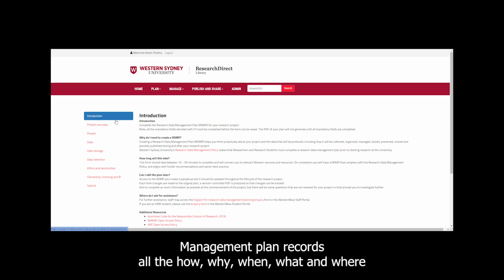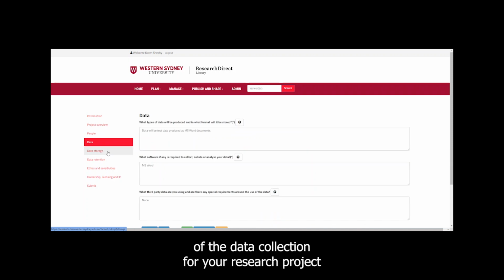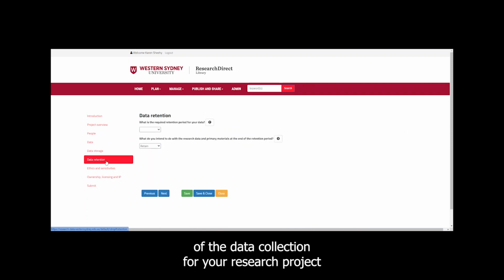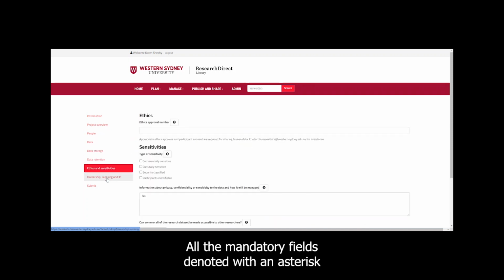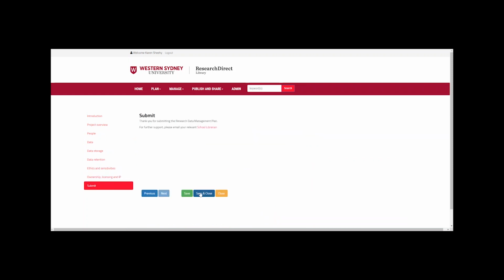The Research Data Management Plan records all the how, why, when, what and where of the data collection for your research project. All the mandatory fields denoted with an asterisk must be completed before the form can be saved. The PDF of your plan will not generate until all mandatory fields are completed.